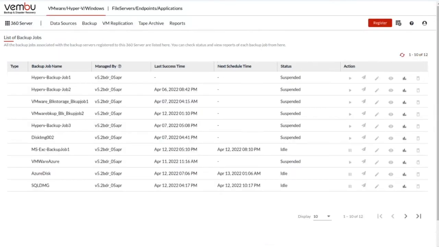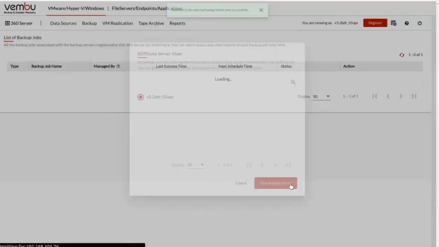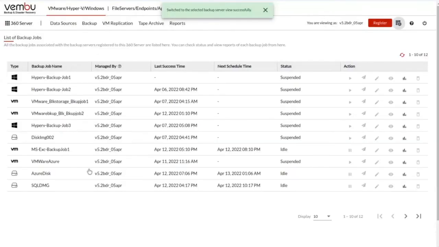Here, this BDR 360 will list down all the backup jobs taken by my backup servers. If I have multiple backup servers, all these multiple backup servers can be seen from this one single BDR 360 console. So as of now, I just added one BDR server. So this is my BDR server. When I view this, I'm able to see only those backup jobs that I have created in that BDR server. If I have multiple BDR servers, then I can see each of its sections.